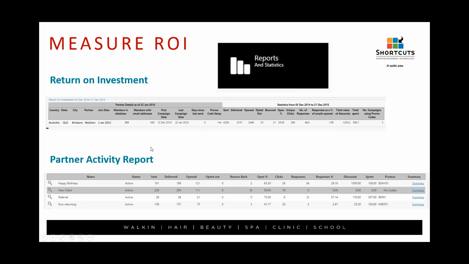Then the bottom one, you guys, is the partner activity report, and this one breaks it down per campaign. So then you can see all the information again about sent, delivered, and opened, but all the way over here, your responses. How many people actually brought it back that opened it? What was your response rate? What was the discount? What did clients spend?